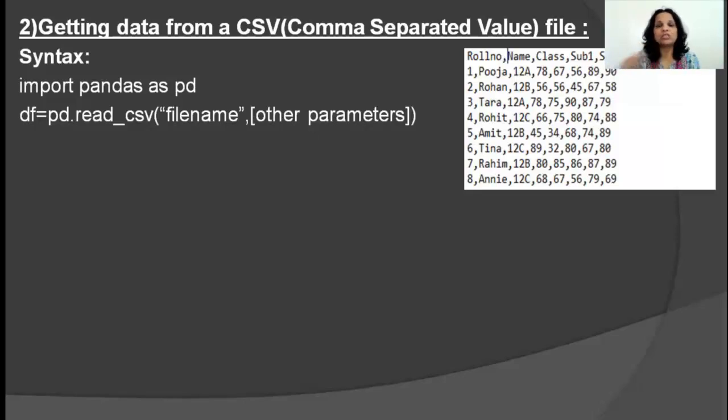Secondly, every record is on one line. So the first line talks about Pooja's record, the second line talks about Rohan's record, and so on. But remember, every value I have just separated by a comma. So it's called comma separated value. In fact, other than comma, you could use any other character as well. But then there are certain things that you need to learn before that. But generally, a comma separated value file would mean values separated by a comma.